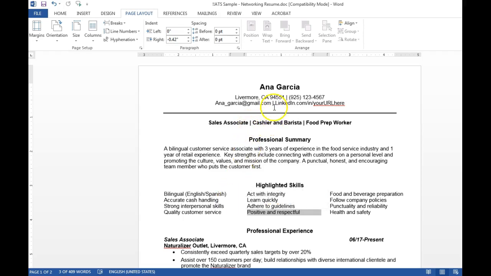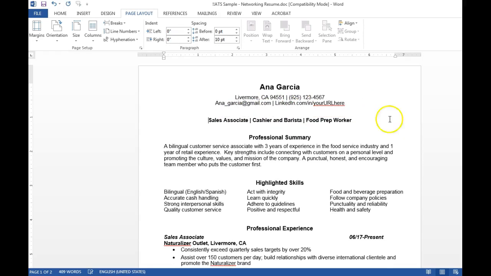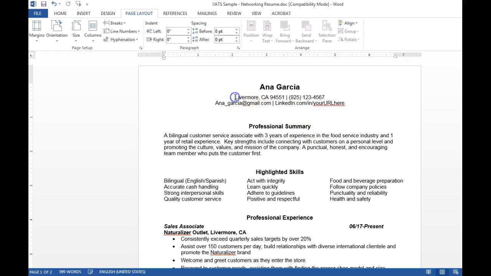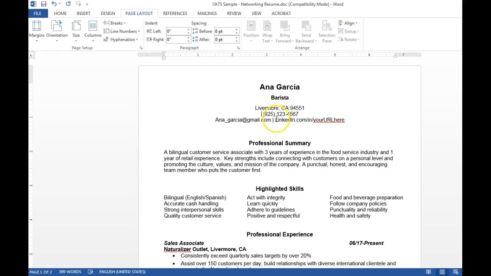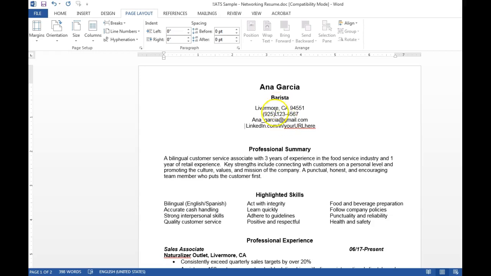The first thing you will want to do is eliminate any underlining like this. Also, any little lines like this might be confusing, so I would suggest just having one headline that is basically the job title of the job that you're looking for, and you can put that here just below your name. I also suggest getting rid of these lines here that separate information or any kind of symbols. Those would be difficult for the computer to read.